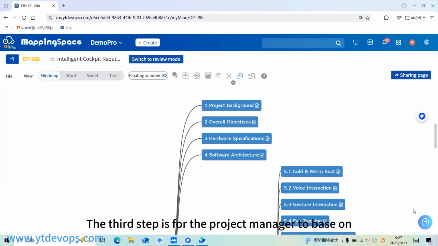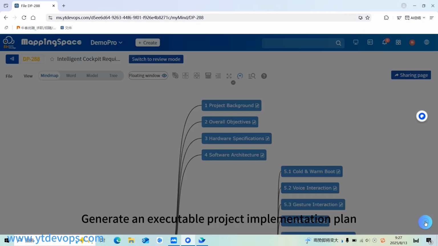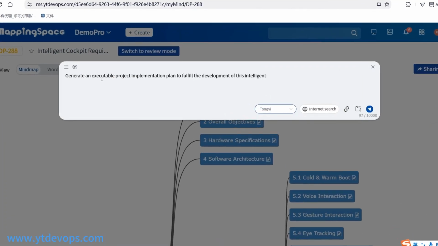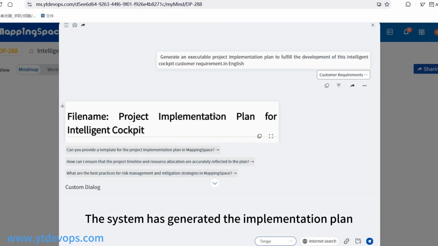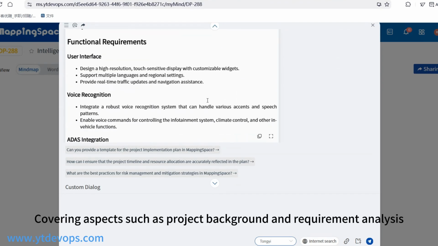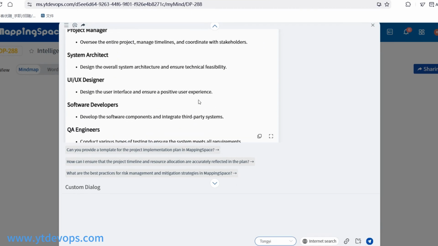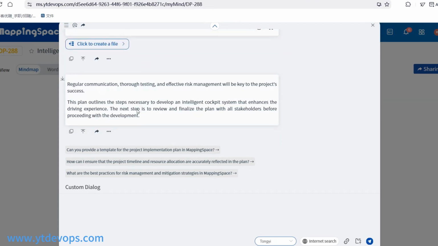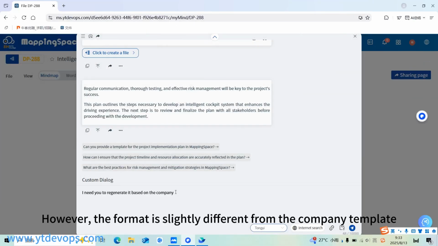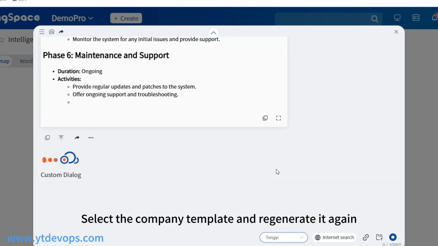The third step is for the project manager to, based on the customer requirements document, generate an executable project implementation plan. The system has generated the implementation plan, covering aspects such as project background and requirement analysis. However, the format is slightly different from the company template. Select the company template and regenerate it again.